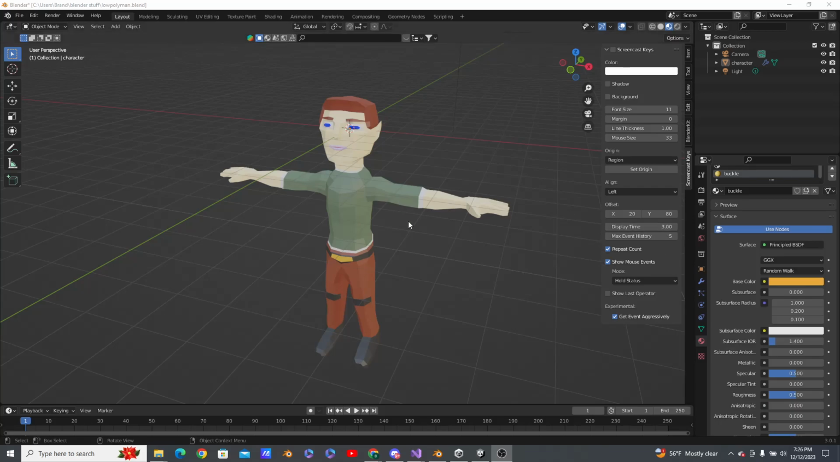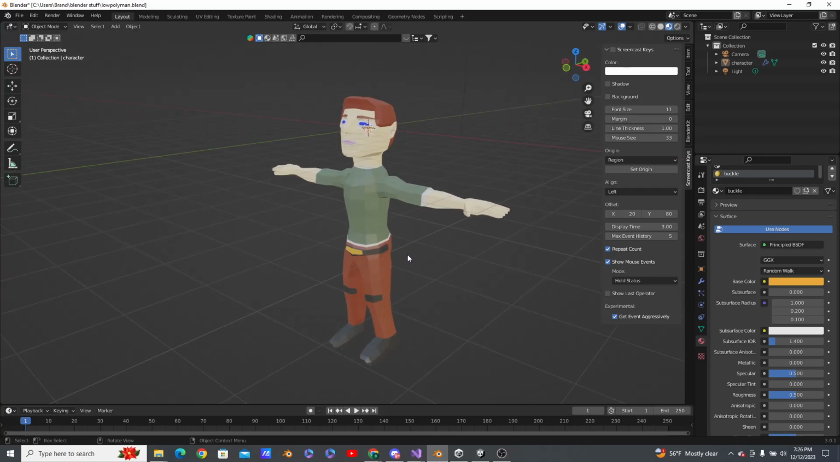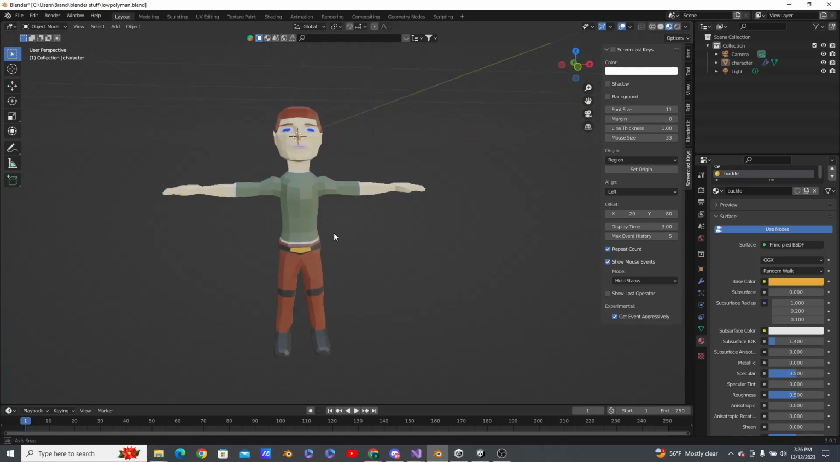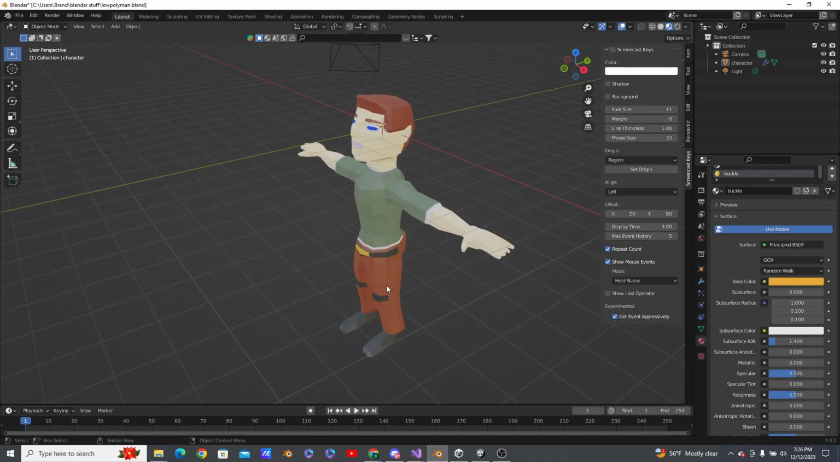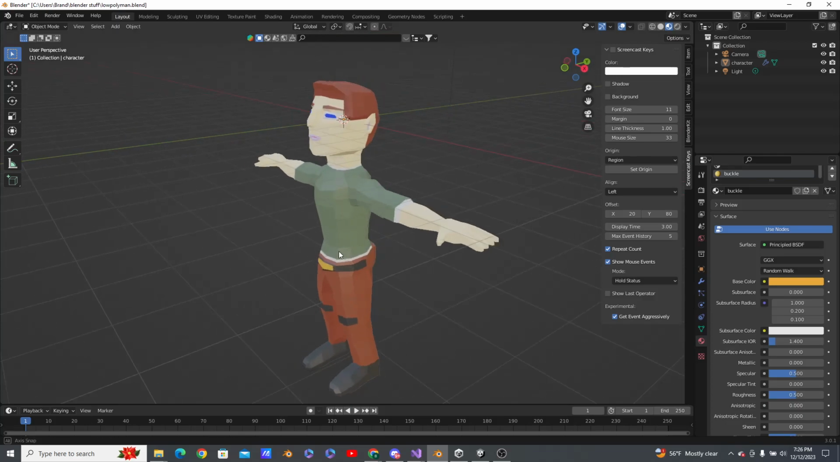Hello, this is a tutorial on how to export your Blender model to an FBX file, put that into mixamo.com, and then actually get your character moving in your Unity project. So, yeah, let's just jump right into it.